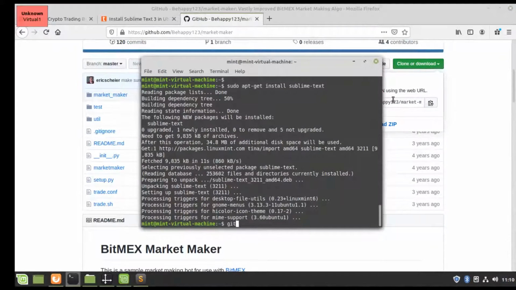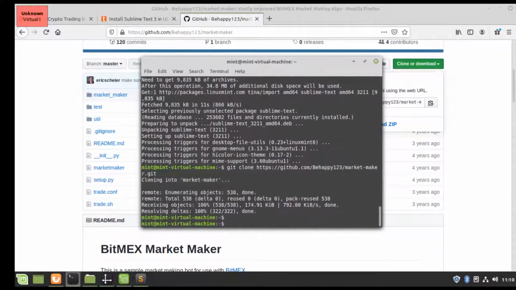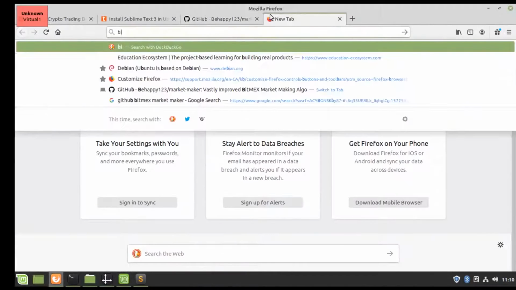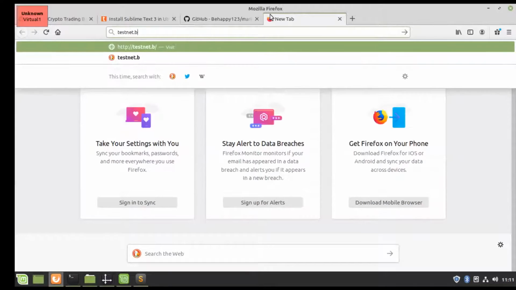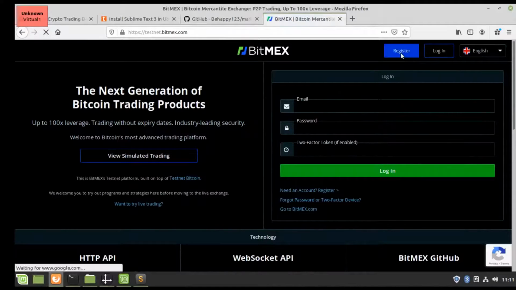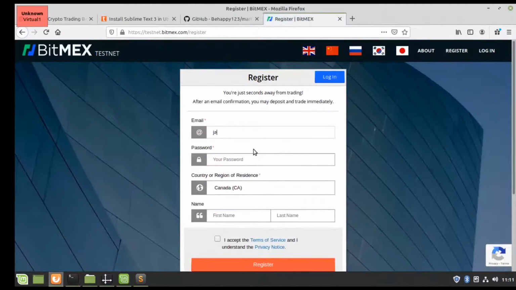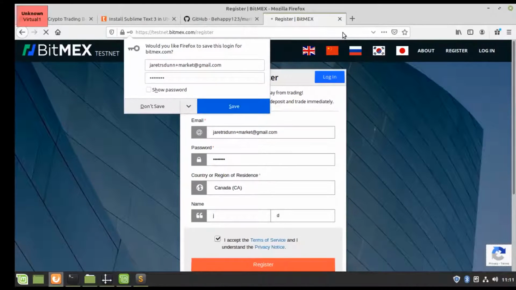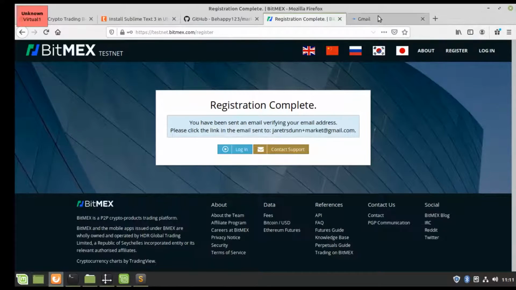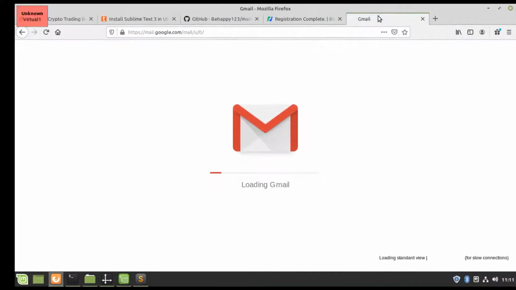See what it does. Git clone this. And then we need to go to testnet.bitmex.com. We don't want to risk any actual money until we've tested it to see if it works on the testnet. Your email, jared.done+market@gmail.com. JD, I accept. Your registration is complete. We've sent you an email to your email address.